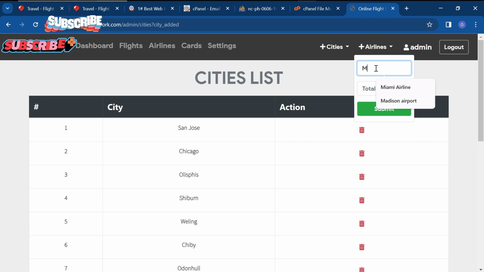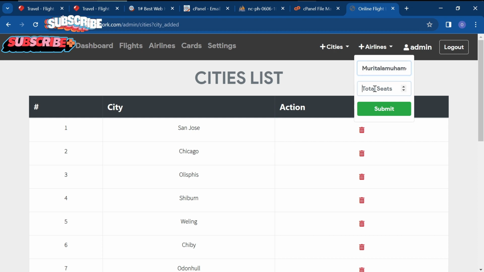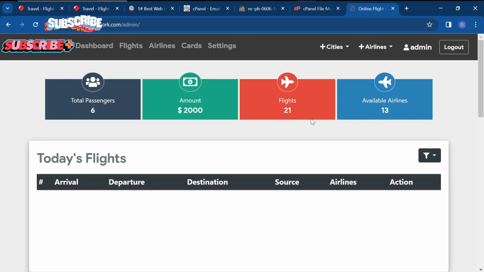For the airline, I can use one. For total seats available, let's say 50 seats are available. So click on submit. So we've created that.